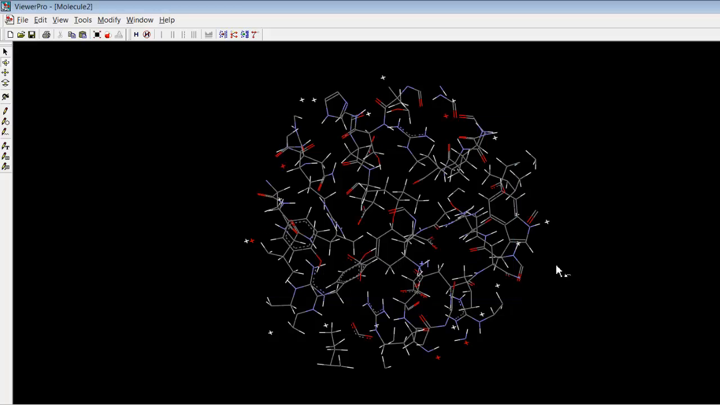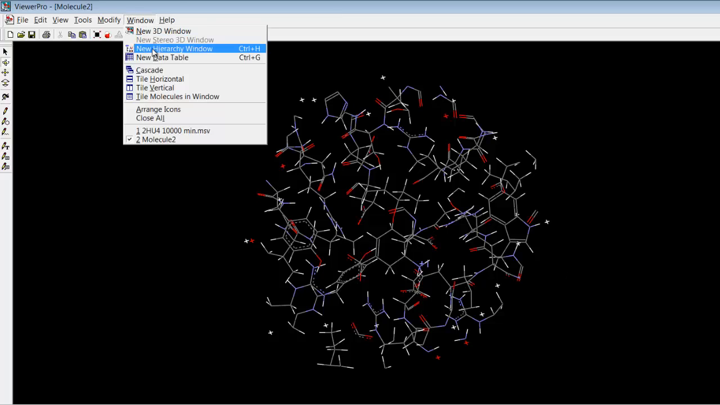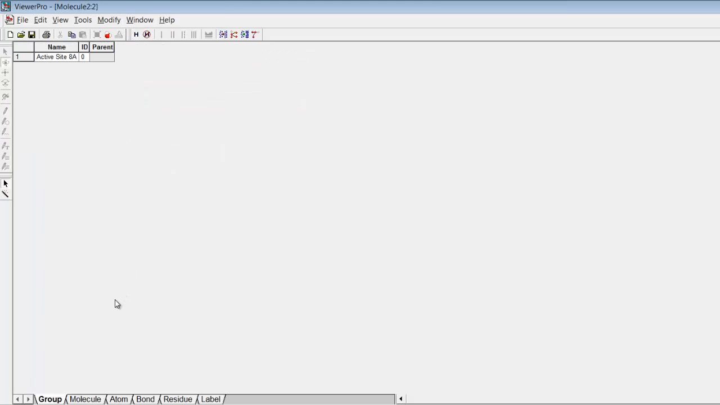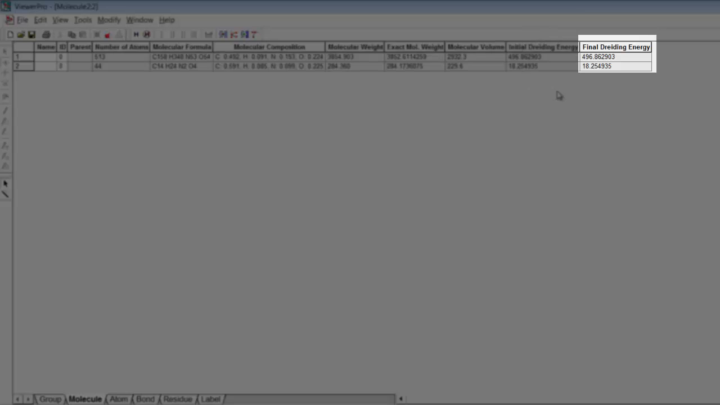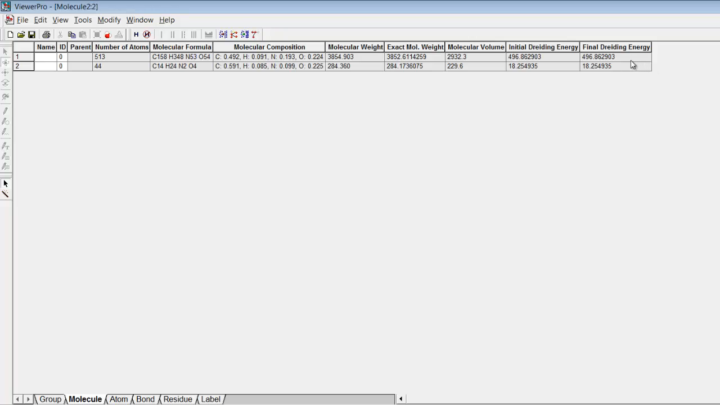The minimization is now done. Now let's take a look at the energy levels. We go up here to Window and select New Data Table. Now if we go down here and click the Molecule tab, you'll notice that we have this column right here that says final Drying energy level. You'll notice that one of these numbers is 496.86 and the other is 18.25. One of those corresponds to the minimized energy level of the enzyme and the other to the minimized energy level of the inhibitor Tamiflu. The units for both of these, by the way, are in kilocalories or kcals per mole.